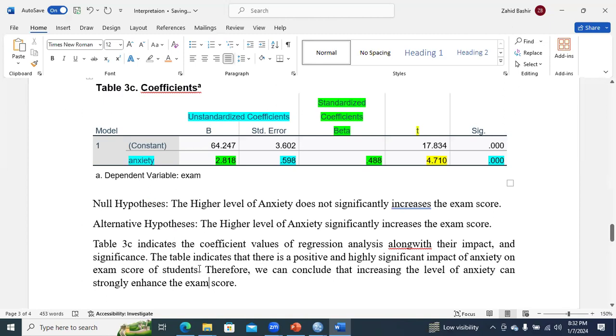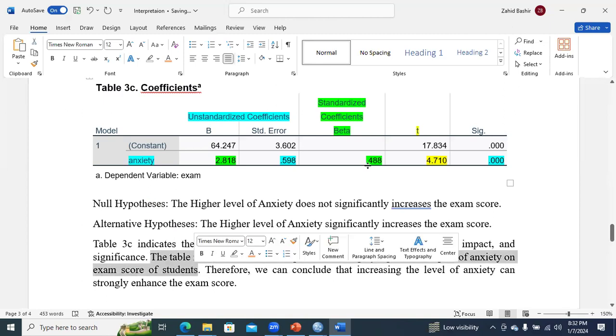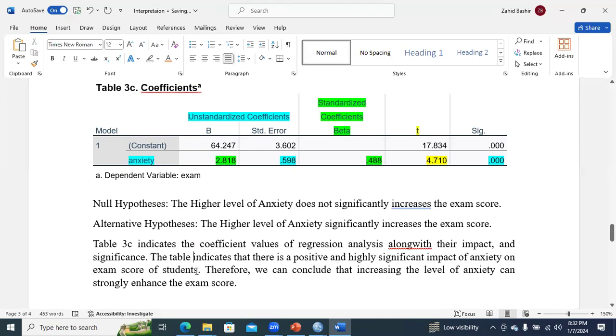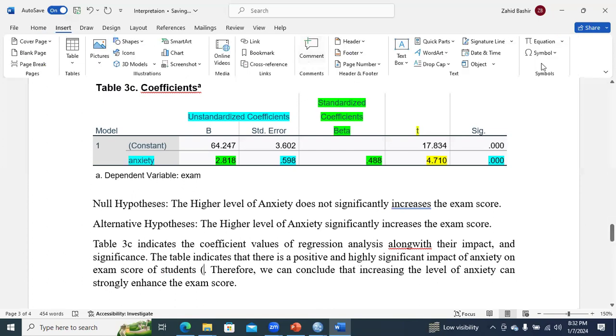You may also include in this line the beta value and the sig value. We can use the beta sign from the symbols. Beta is equal to, as we are using the standardized coefficient, you need to use the standardized beta coefficient value, which is 0.488, and then you need to put the t value. T value is equal to 4.710, and then you need to put the p value. P value is equal to 0.000. So you need to put the values like this.